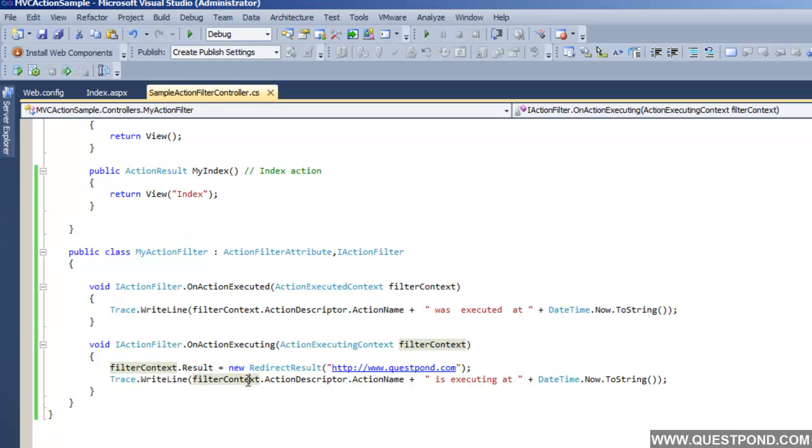So I hope that you have enjoyed this video. In this video we were trying to understand what exactly action filters are, when to use them, and how to code an action filter. Thank you so much.